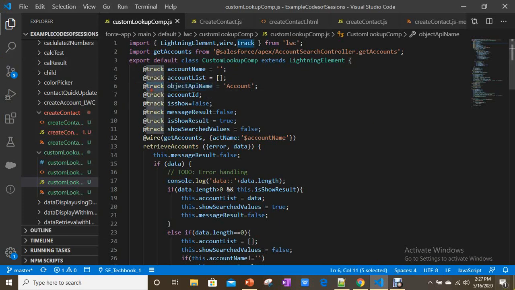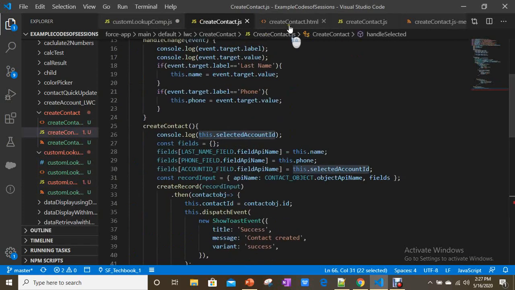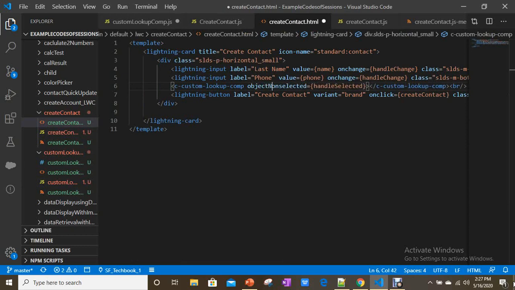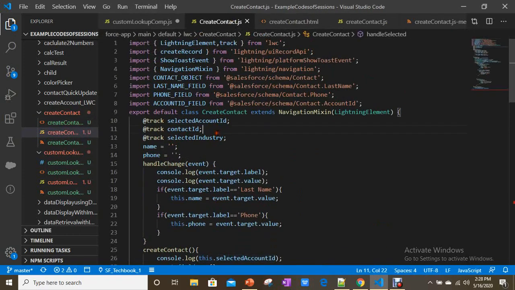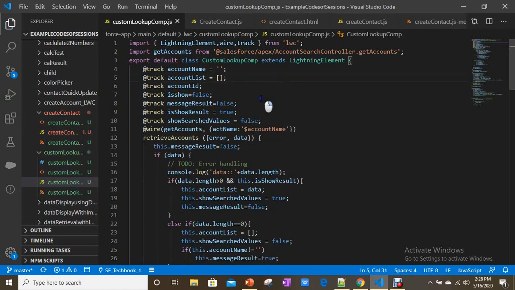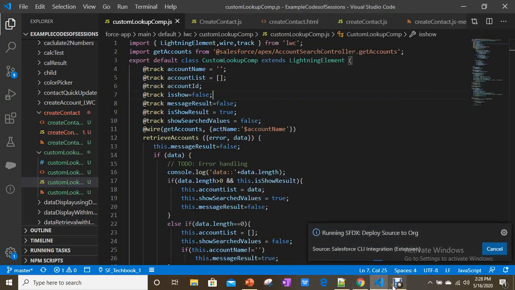For example, if you make this API parameter, then you can pass from here simply the object name. Okay, then it will take the parameter value and it will generate accordingly. This is how you can make your component reusable also. Good. Successfully completed. We don't need this property anymore. I'm saving this.